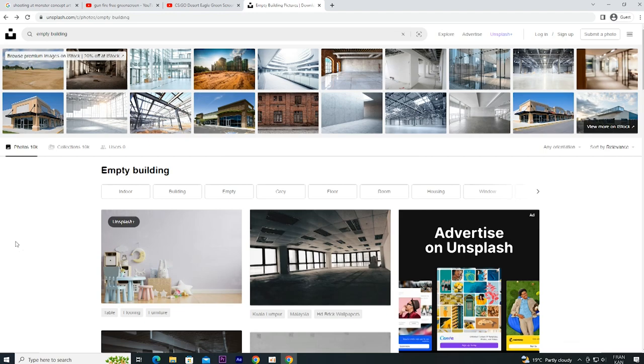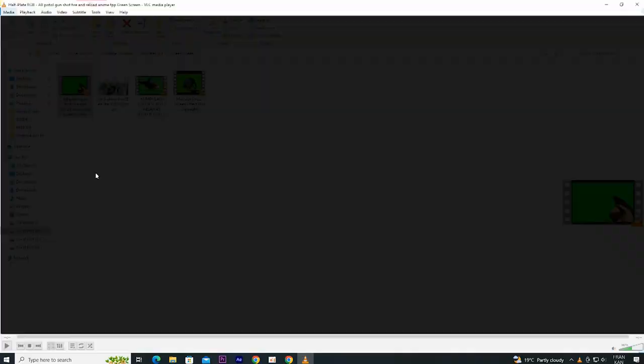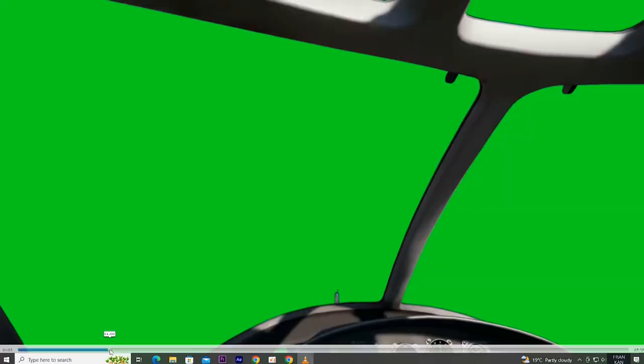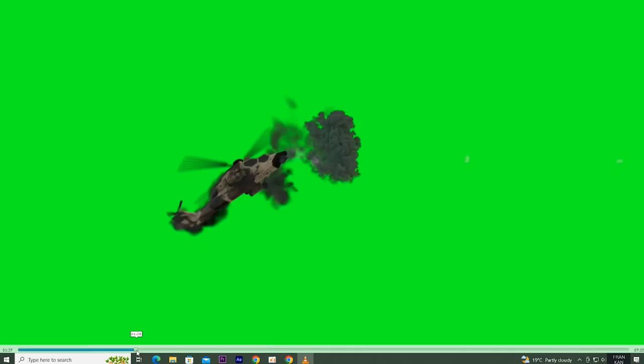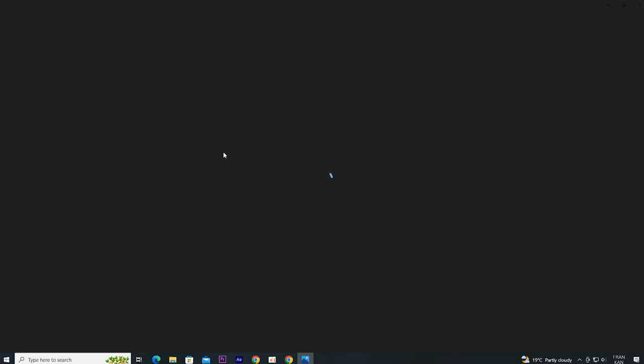After finding the right images, here we need to make folders for the project. Pasted green screens there. These are the green screens I will be using. Download links are in the description. I will use this image for the helicopter scene.